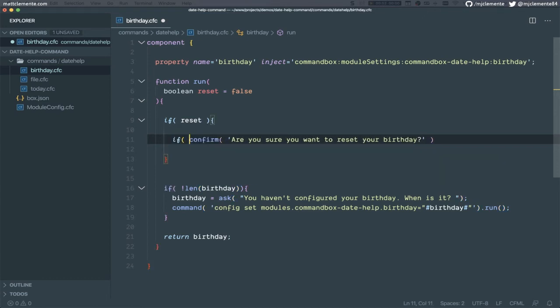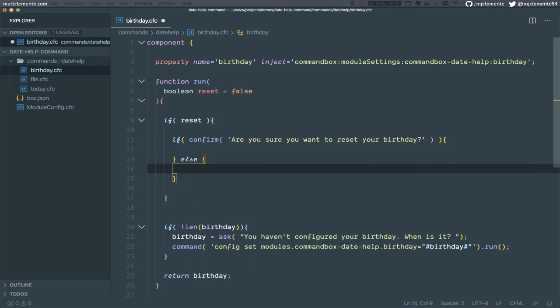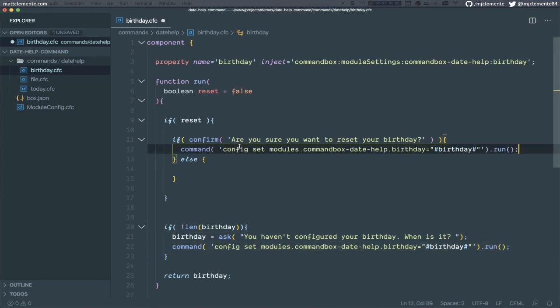And we'll say if, because it's going to return a Boolean, so we don't need to set the variable there. Else, are you sure you want to reset your birthday? And if they do, we can run a command in here to clear that setting. So we could run that clear command if they confirm it. And if they don't, we'll just print out something.